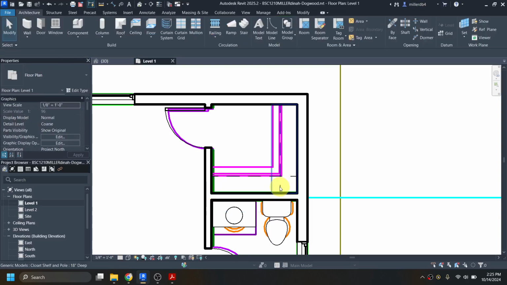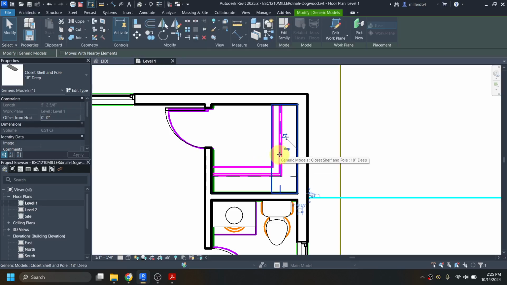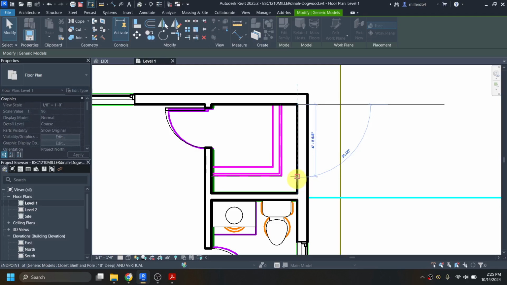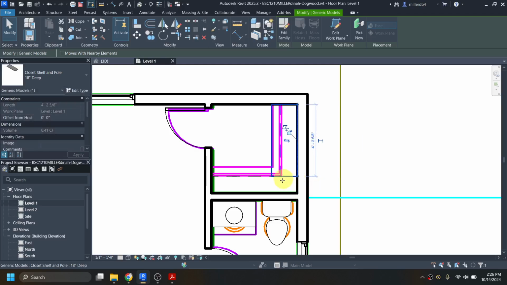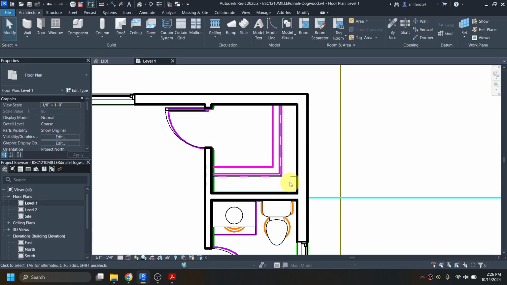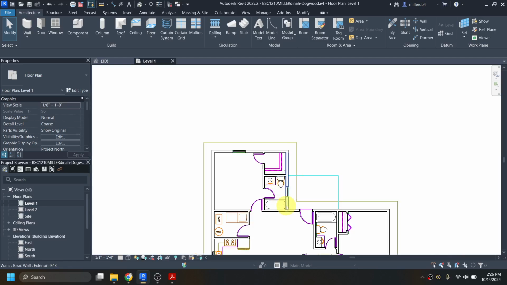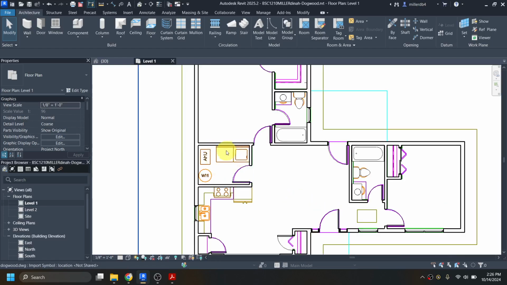I'm not going to worry too much about how these shelves overlap each other, though I could click this one and bring it out or just end it there abruptly, but I'm not going to worry about it so much. We'll go to our utility room next.